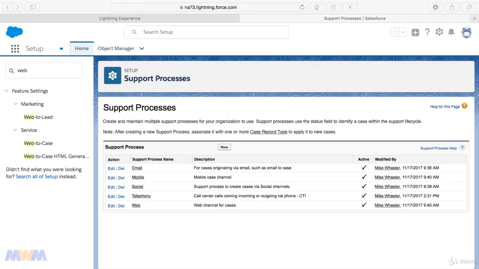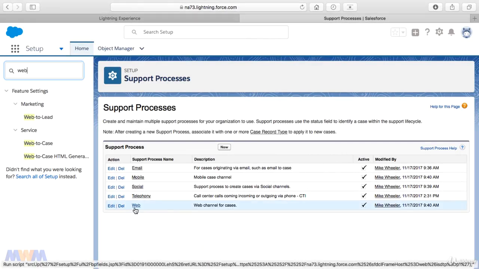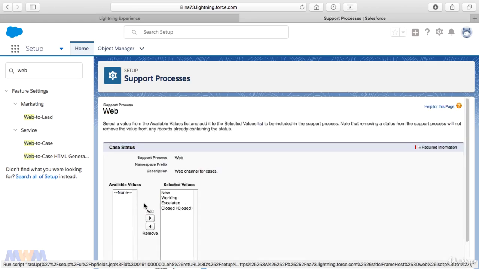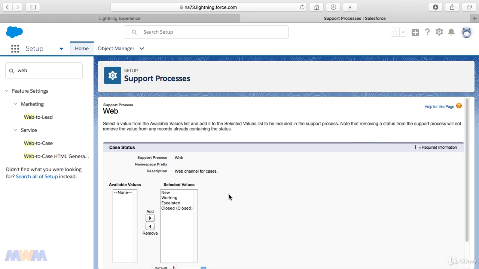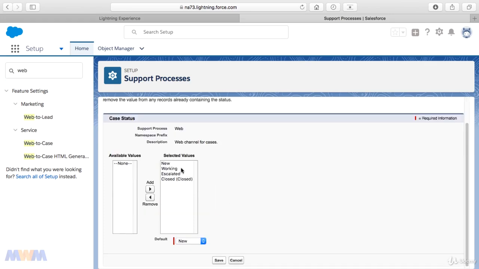So now let's talk about web interaction channels, and we've previously created a web support process. As a reminder, the support process controls which status selections are available on a case. And so we notice we have the default selections of new and also working, escalated, and closed. If we wanted to add additional status options to this pick list for the case status for web cases, we could do that in the status field.